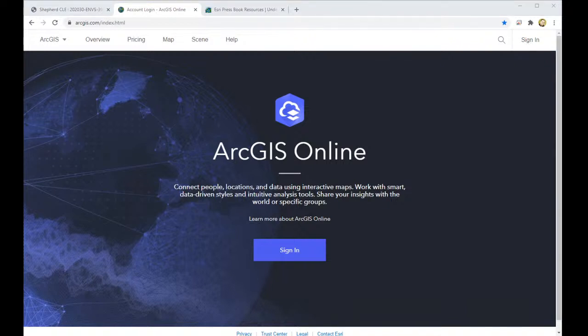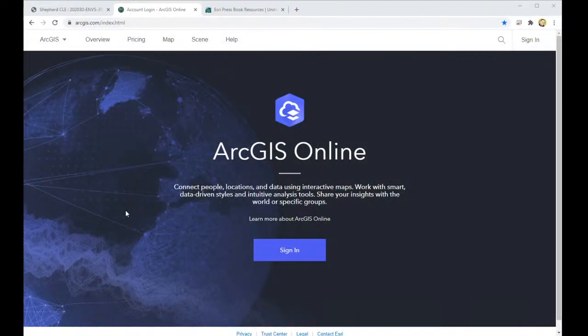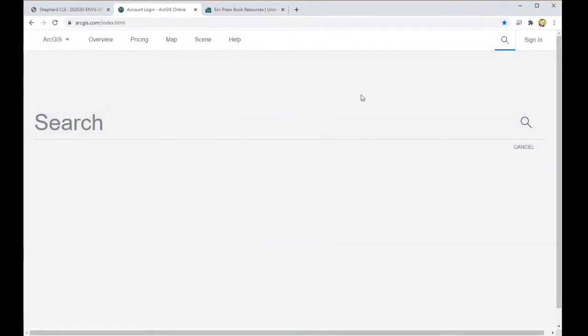The username and password that you pick will be the same username and password that you use to activate ArcGIS Pro. So my username is jgroff7, and that's my username for ArcGIS Online. It's also my username that I use to authenticate my license for ArcGIS Pro on my desktop computer. So back here, let's sign in. Actually, let's not do that yet. Let's do a search.